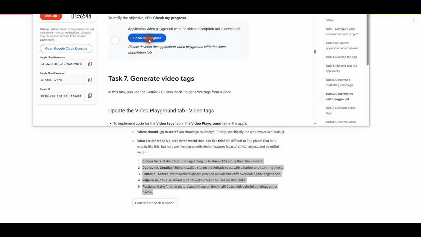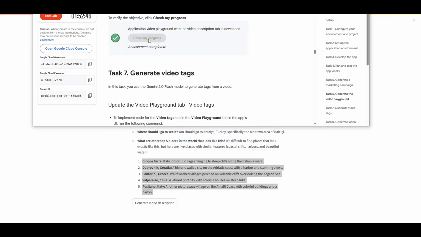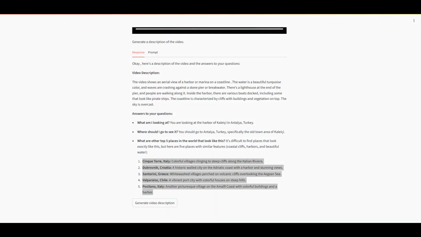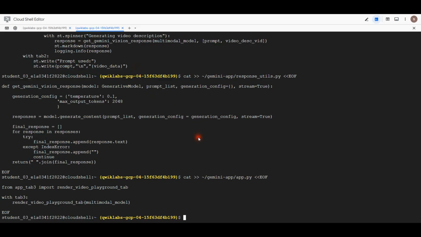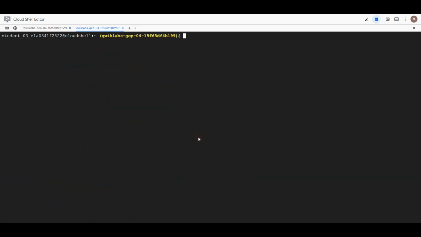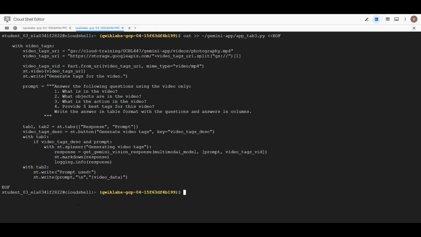Now let's check the progress. Yep, it's done. Now task 7 is we're going to generate a video text. So go back to the Cloud Shell. I run this. So the code built the UI of the video text tab. A video is used along with the text to prompt the model to generate text and answer questions about the scene in the video.